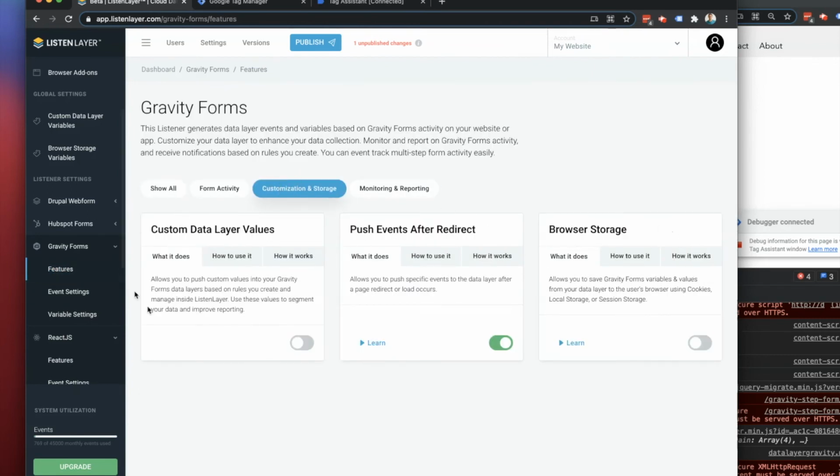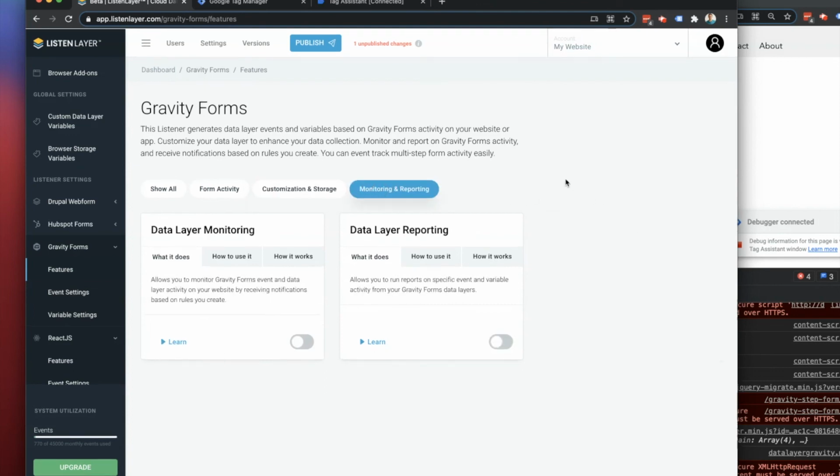In addition to the custom data layer values, you can write rules that will actually take values or allow you to hard code values in the user's browser as cookies, local storage, and session storage. And that can be very useful if you need to capture information and have that persist and allow other systems to access that in different ways.